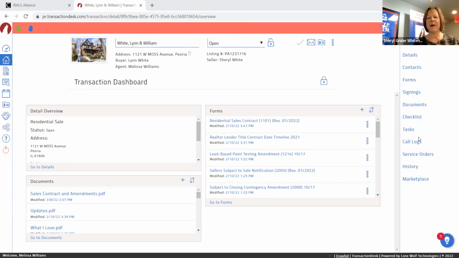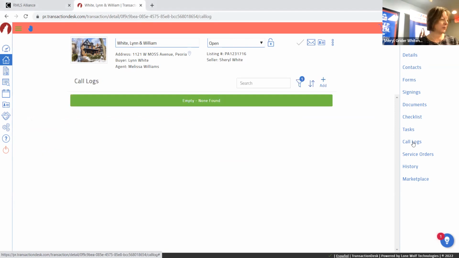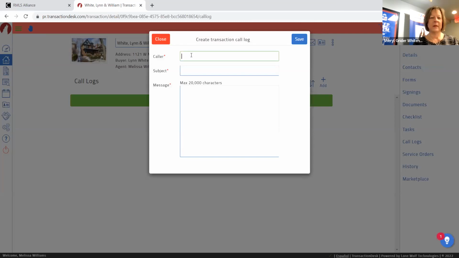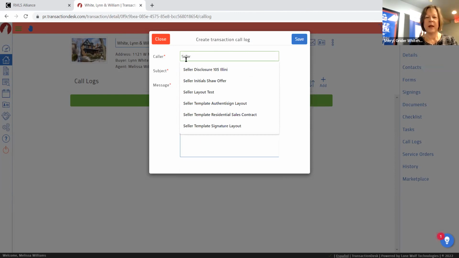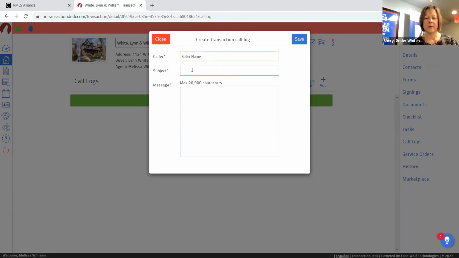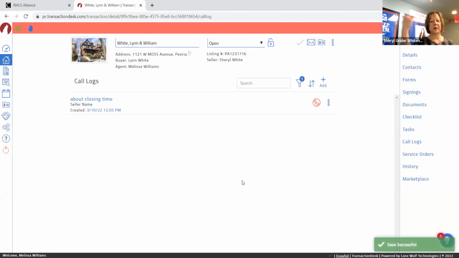So one of the things you have in here is what's called a call log. When you bring up your transaction, you can go over here to call log and hit add. And I called seller name, whatever it might be, and put in my message that I have and then save it. And I've got this log that I had this conversation with this person at this time.